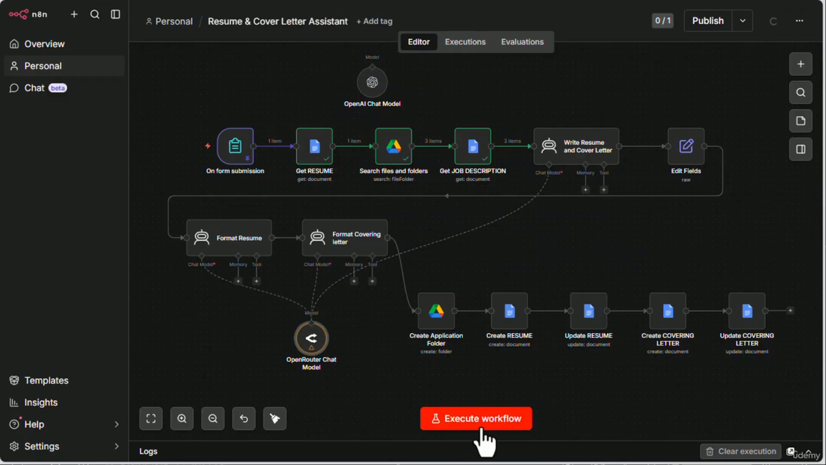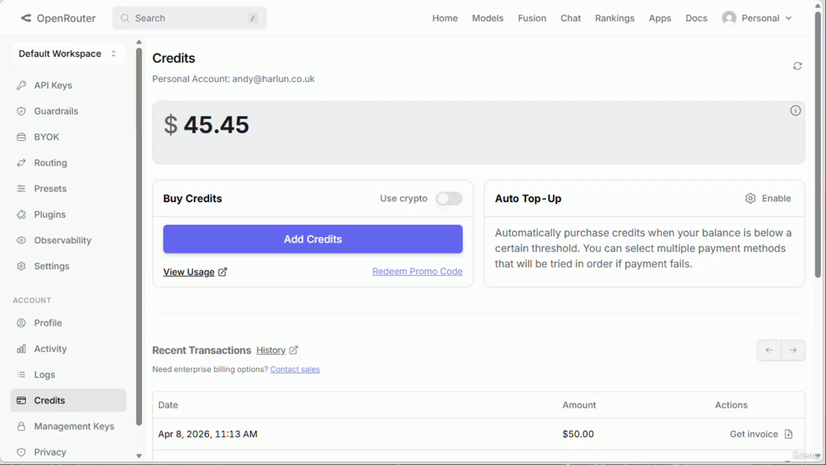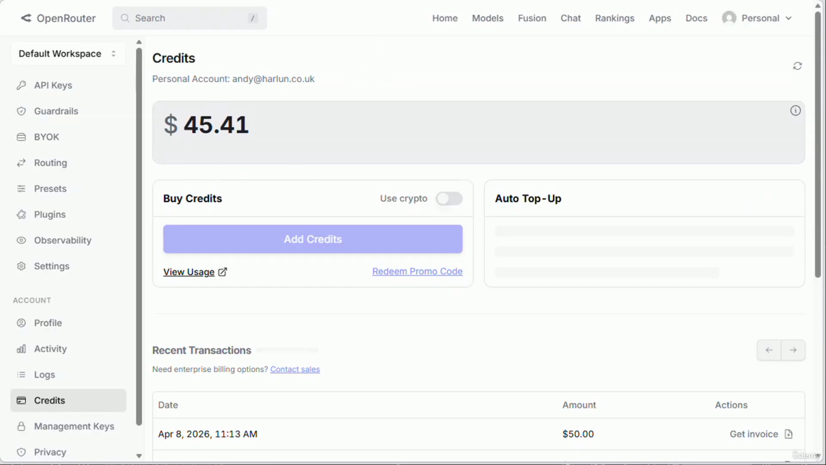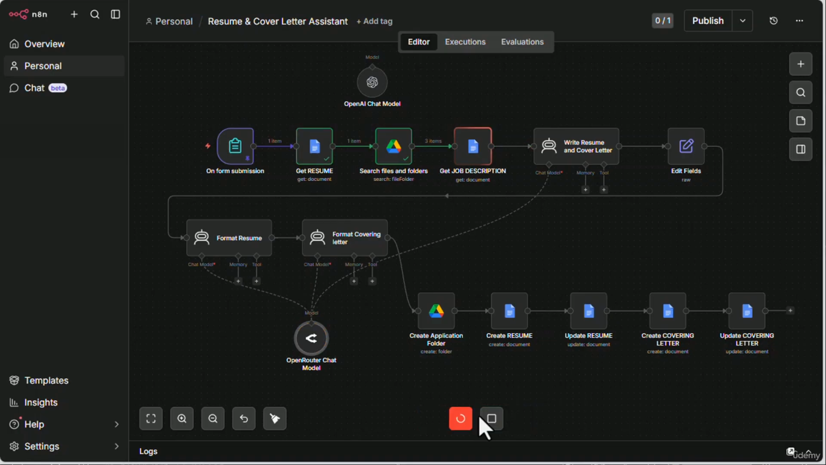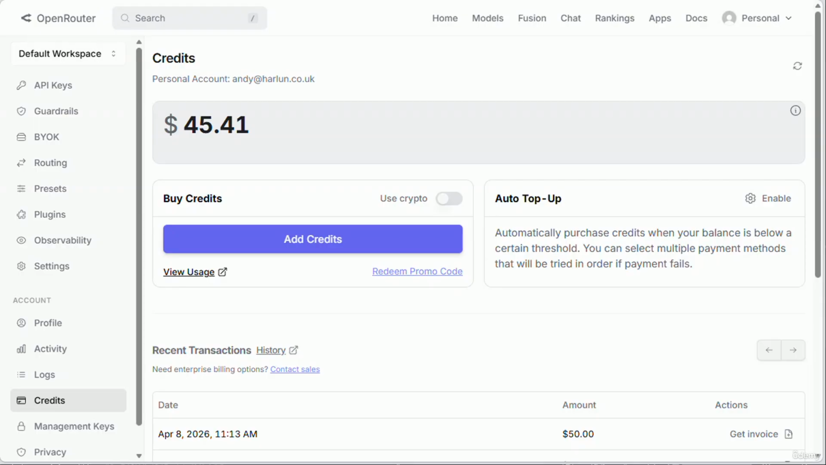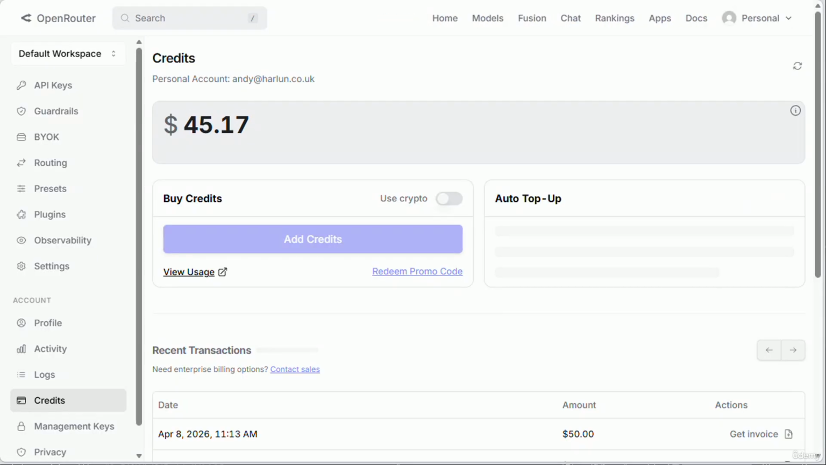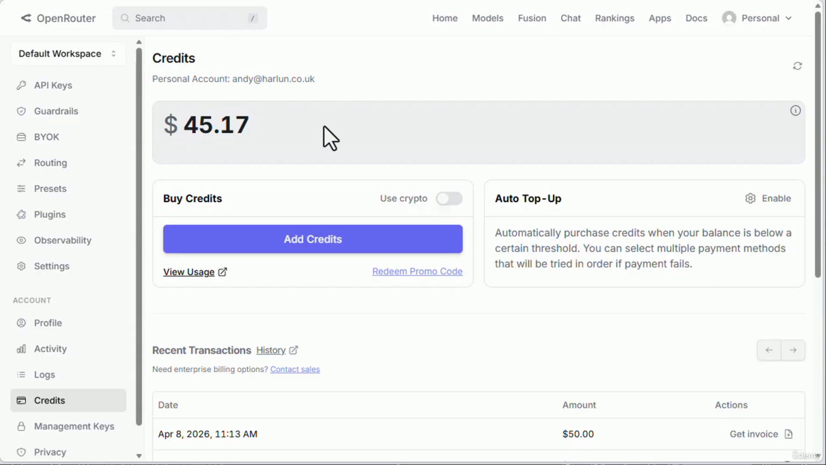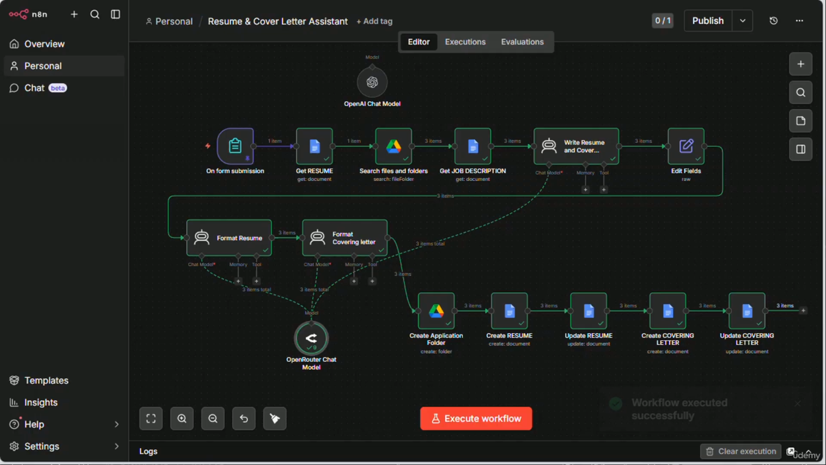So with that all selected, let's execute the workflow. Oh, before we do, let's check OpenRouter credits. We're on 45.41. Let's execute and we'll see how much this costs. Okay, that has executed successfully. Let's go to OpenRouter and see how much that costs, bearing in mind that this is 3 covering letters and 3 resumes. So I make that about 24 cents for that.